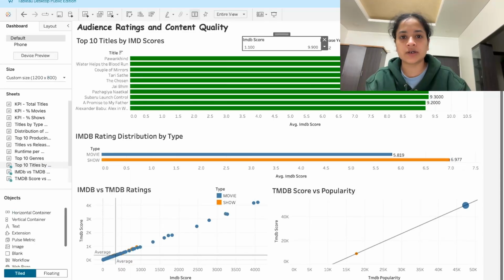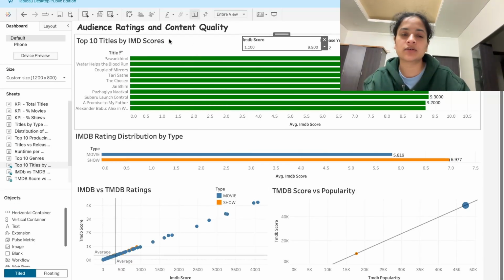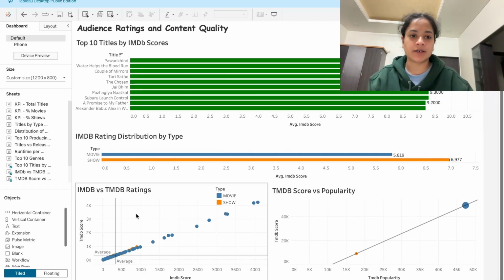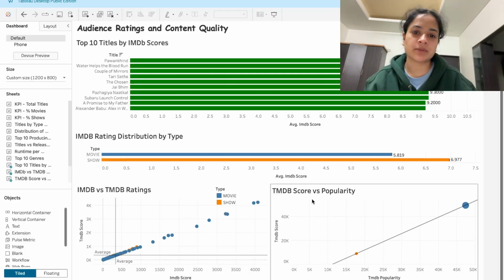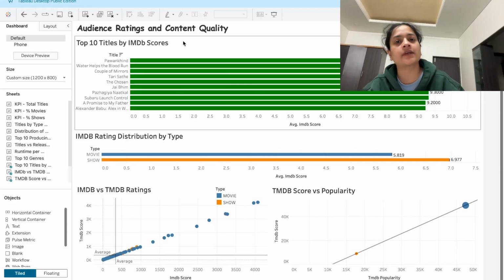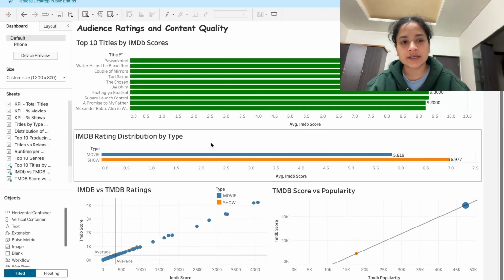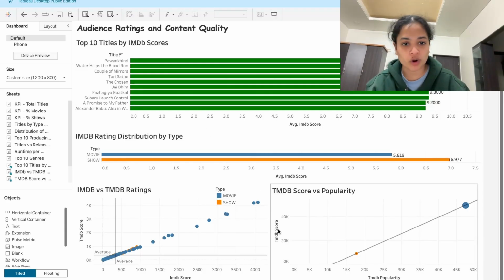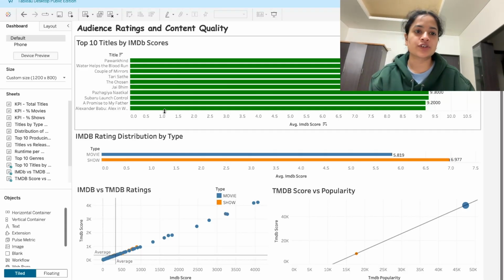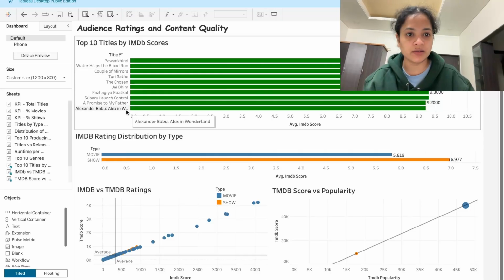Then we have made it a little bit interactive by putting in the filter, and we come to the third dashboard, named audience rating and content quality. It has IMDb rating by distribution type, then the IMDb versus TMDB scatter plot, and TMDB scores versus TMDB popularity. This dashboard shows the audience rating and content quality of the Amazon Prime catalog, and it is quite representative for the viewers and stakeholders to see what the ratings and quality content are telling, and which movies show big runs.